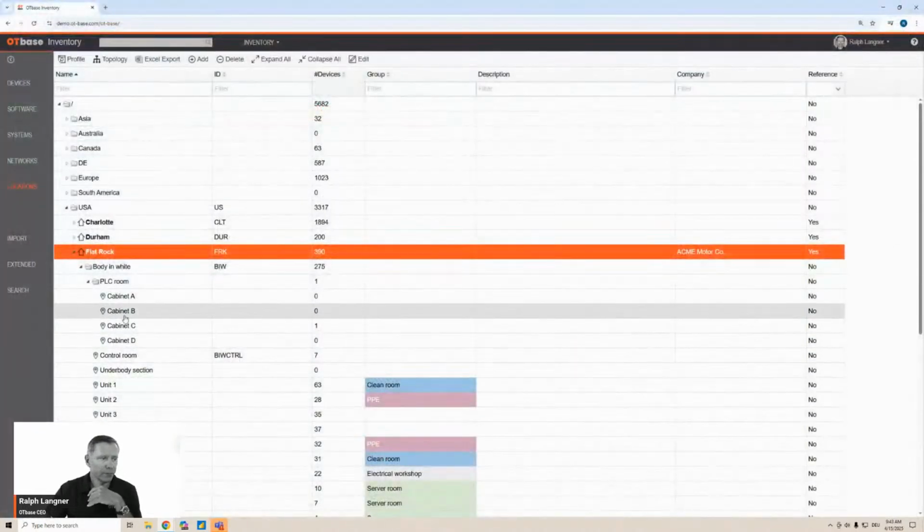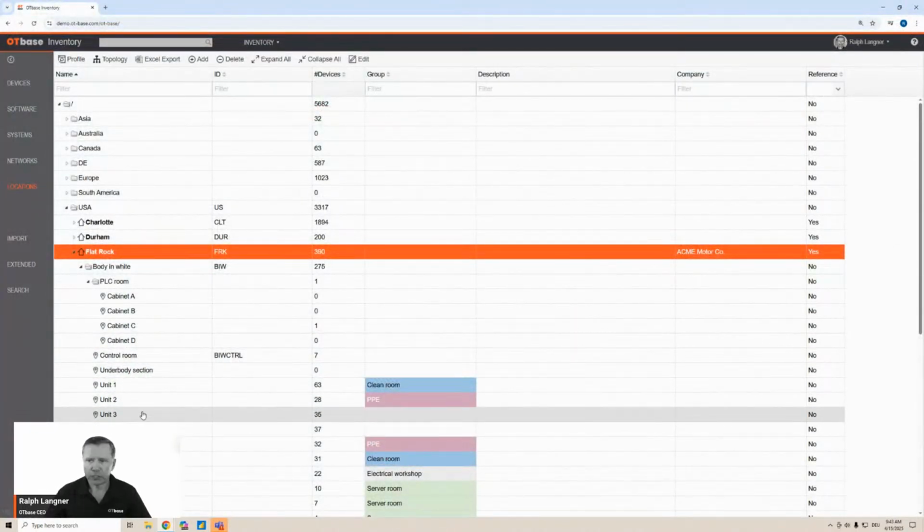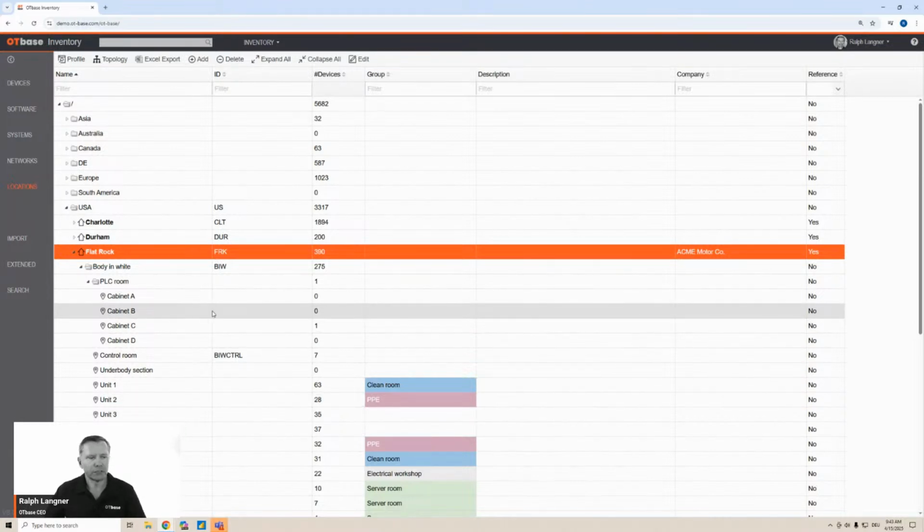So you can map out your hierarchy in any way, shape, or form you like. This is not determined by OT-Base. If you want to start with continents, you can do so. But if you're only operating, let's just say, one site, you may not want to do that because you already know where the site is, but you may want to start with the buildings as an example. And then you can go down as deep as you want.